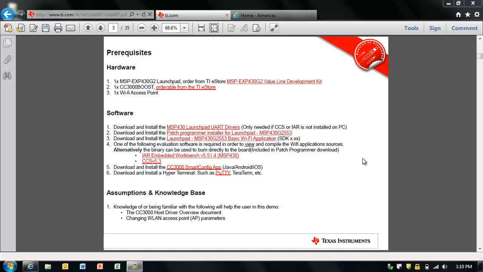In terms of software, you want to make sure that you download the software that's specific to your Launchpad. The links themselves are found in this manual, so if you click them, they'll take you straight to the download pages. You're going to need the MSP430 drivers if you don't have Code Composer Studio. You're also going to need the patch programmer for the MSP430 Launchpad, the basic Wi-Fi application, the CC3000 SmartConfig app, in this case on a mobile handset, and a hyperterminal such as PuTTY.